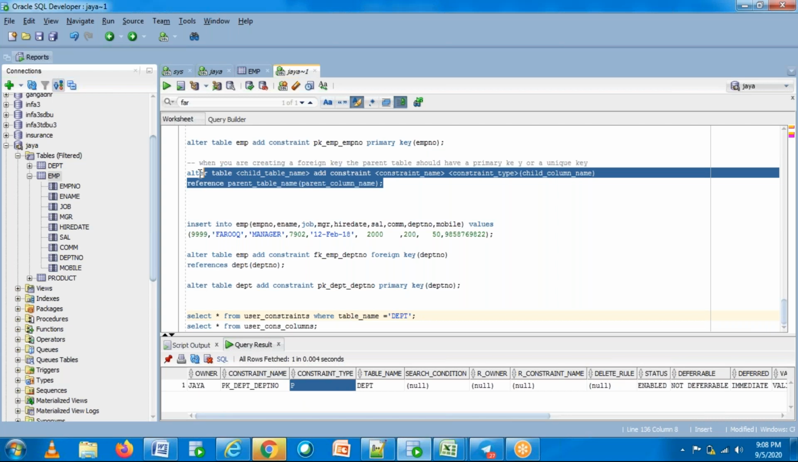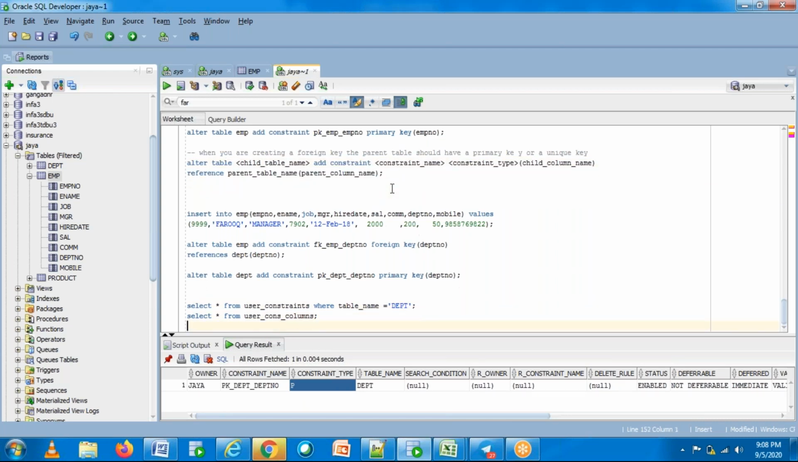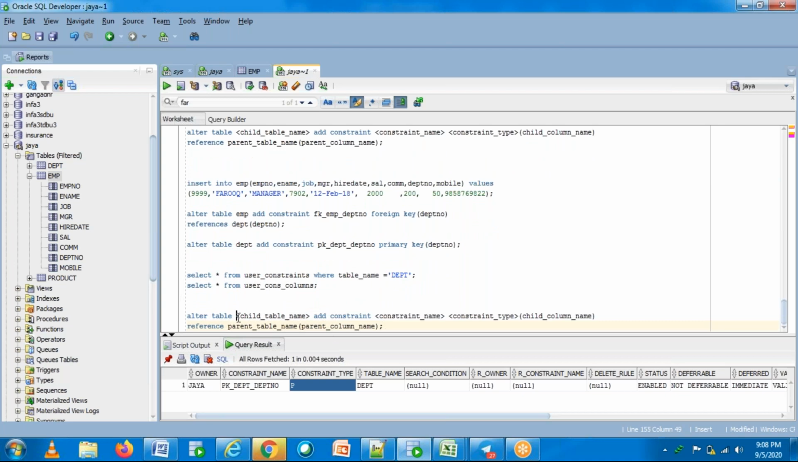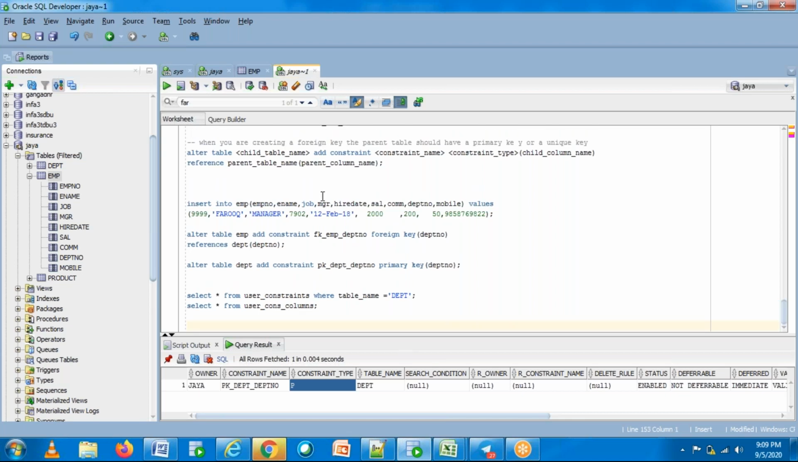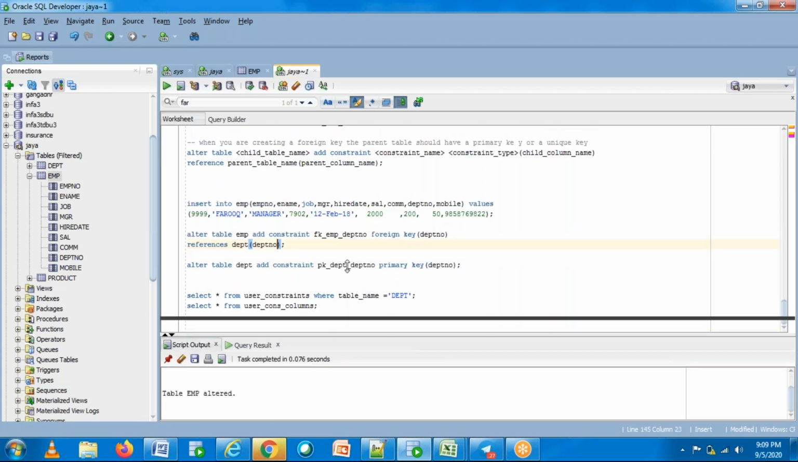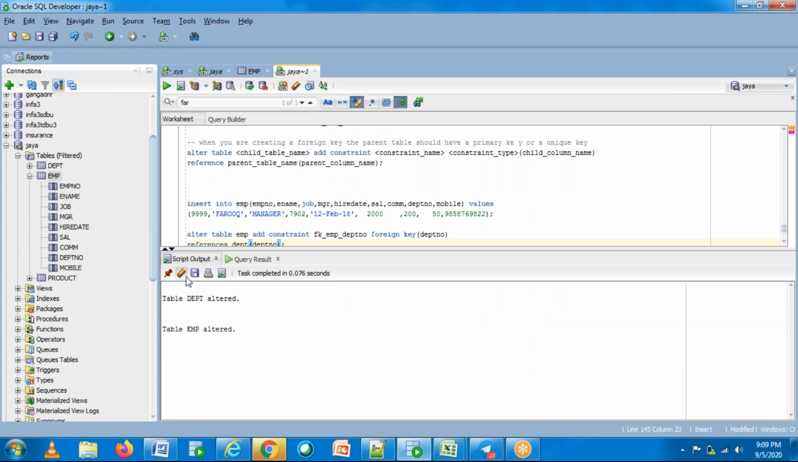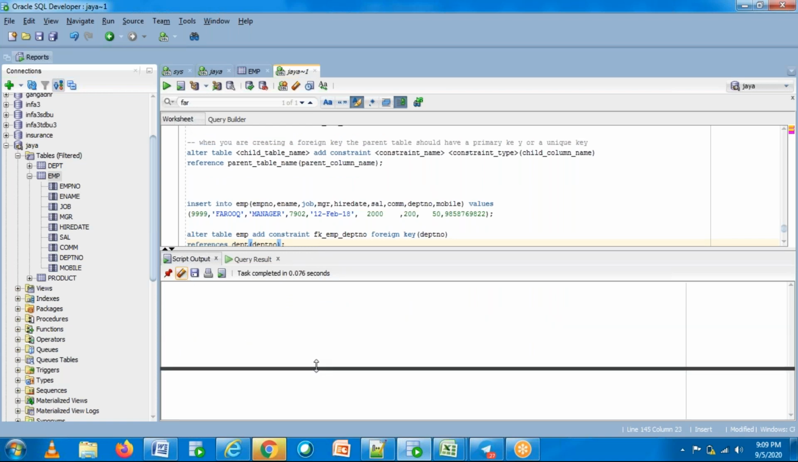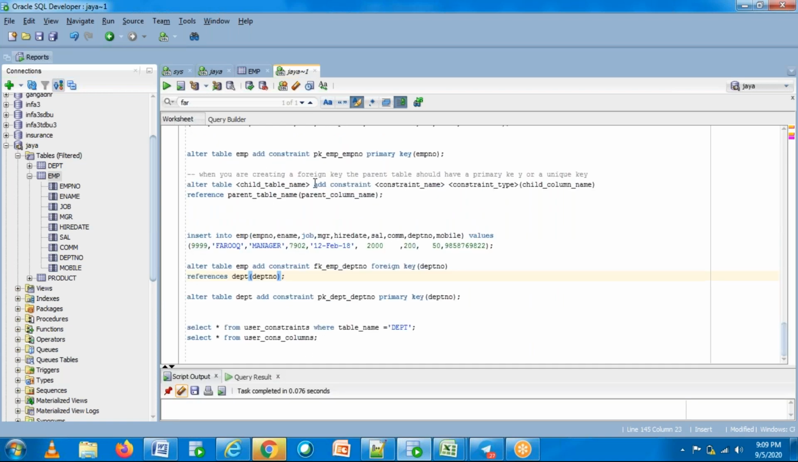Now let me try to create a foreign key on the employee table. What is your child table name? EMP. What is the constraint that you're going to create? You're going to create a foreign key, right? I already made the statement. So this is the statement. Let me run this. See, it is saying table altered. Okay, no issue. Let me check the constraints.